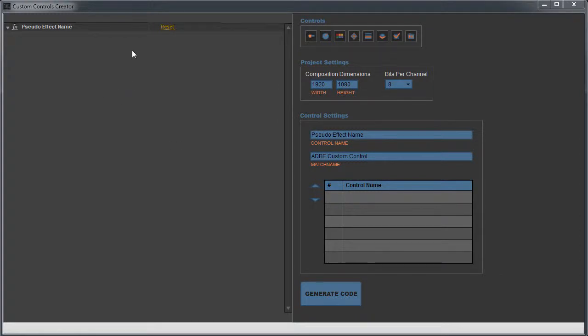Alright, so in this tutorial we're going to be going through the custom controls creator, and just as the name says, this program allows you to create your own custom controls without having to write any code by hand. So here's the interface. It's pretty simple.